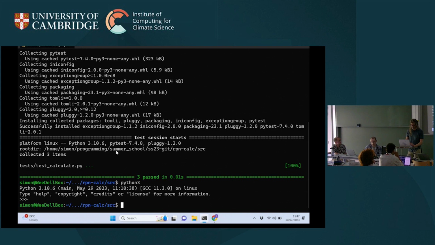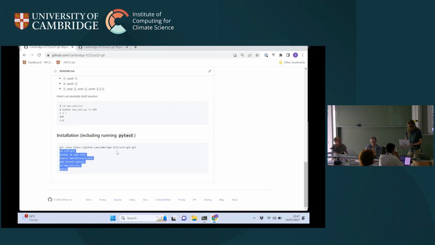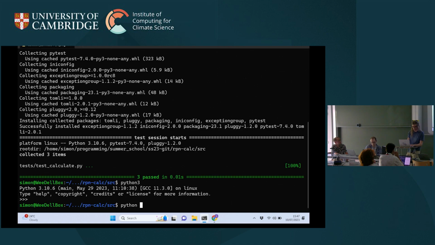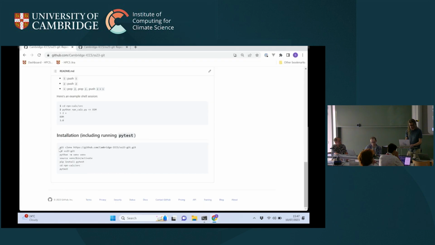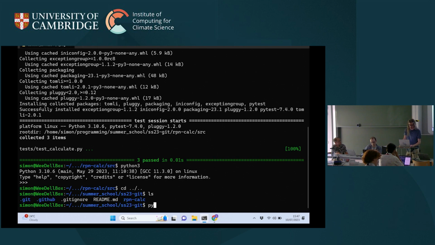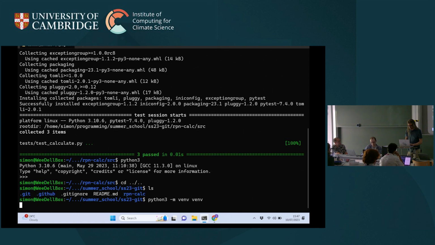I don't know why. Let's go back and do this manually because it looks like it's getting a little bit confused. So I'm going to create a virtual environment, but I'm going to use python3 -m venv. Hang on, I'm in the wrong place. So I'm going to go up to the starting place. So I'm now, as if I had typed git clone https and cd ss23-git. So we're starting from there. But because Windows is rubbish, I'm doing the python -m venv.